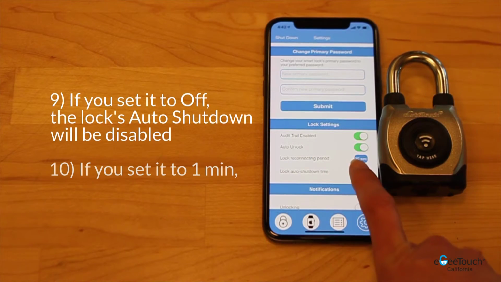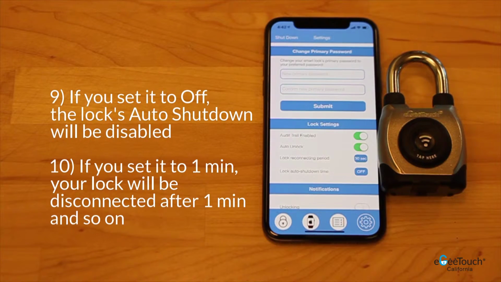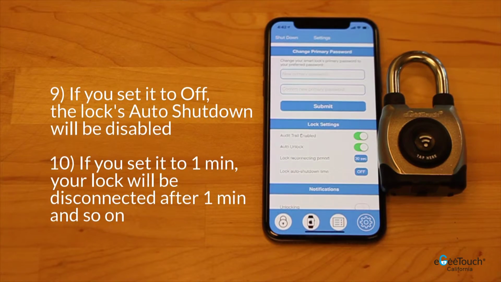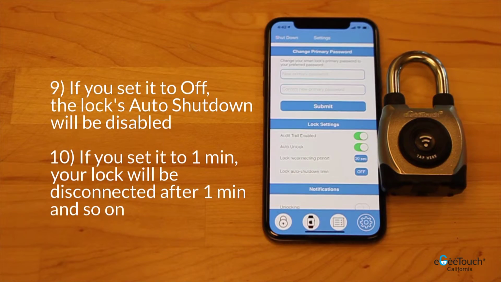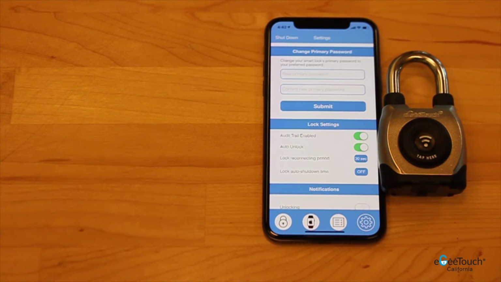If you set it to off, your lock's auto shutdown time will be disabled. If you set it to 1 minute, your lock's pairing will be disconnected after 1 minute and so on.